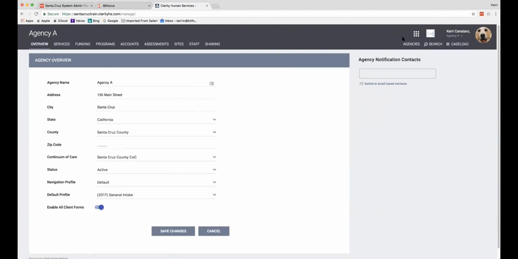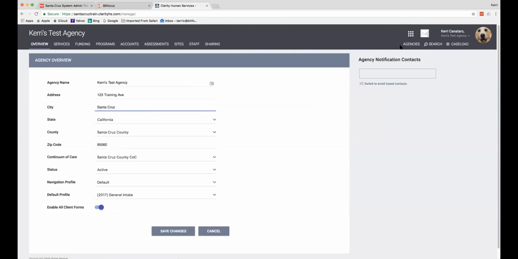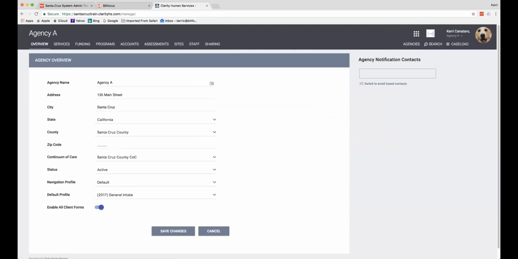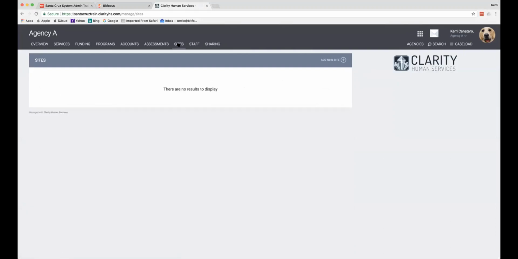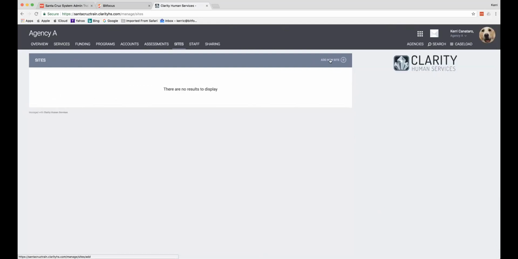And also if you needed to edit any agencies, you could just go back to this list. You can switch in, and if you needed to edit anything, you can edit through there as well. So we're in agency A. And from here, we are going to create some sites. So let's see, I just want to make sure we've covered everything. So sites is where you can manage the agency site locations. By default, we have agency A might appear, but we can create some other agencies.